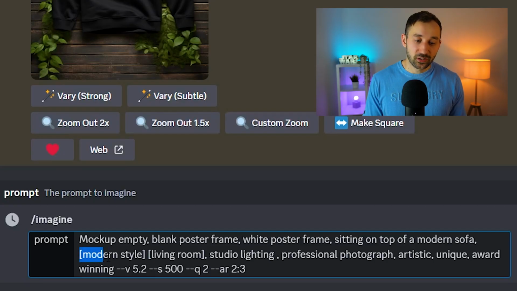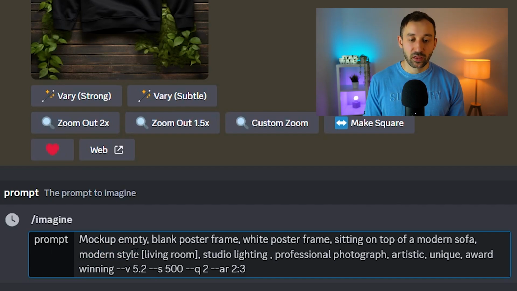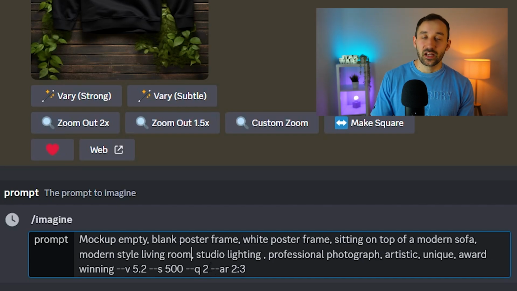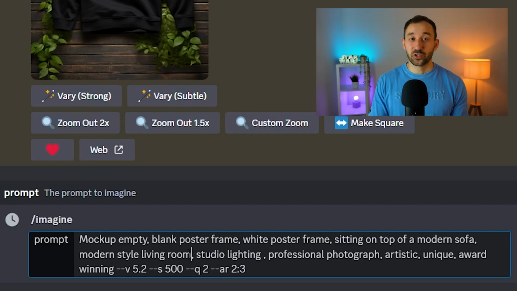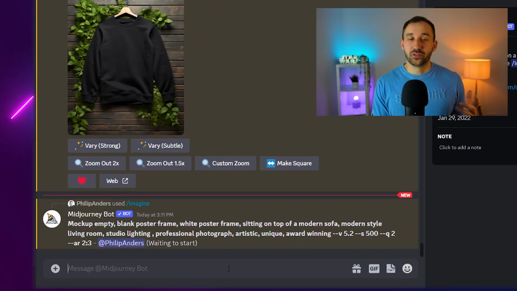Next up, we've got the style. So is it a modern style house? Is it old-fashioned? Those are some things you could mess around with. I'll just leave that at the default. And then the living room. So this is the area obviously that it appears in. It is going to be living room in most cases, but you could also try out kitchen or bedroom, for example. The rest of the prompt can stay the same, and then you just want to hit enter and see what results you get back.